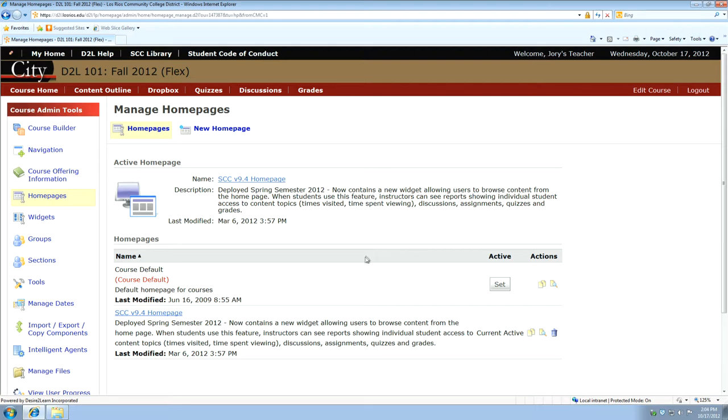So each course is created with a default home page. There's a course default, which is really very minimalistic, but then there's an SCC default homepage. And in this case, the version we're working with right now is the SCC version 9.4 homepage. And you can see here that D2L indicates that down here it's currently active. It also indicates up here under the active homepage that this is the homepage that's currently active.